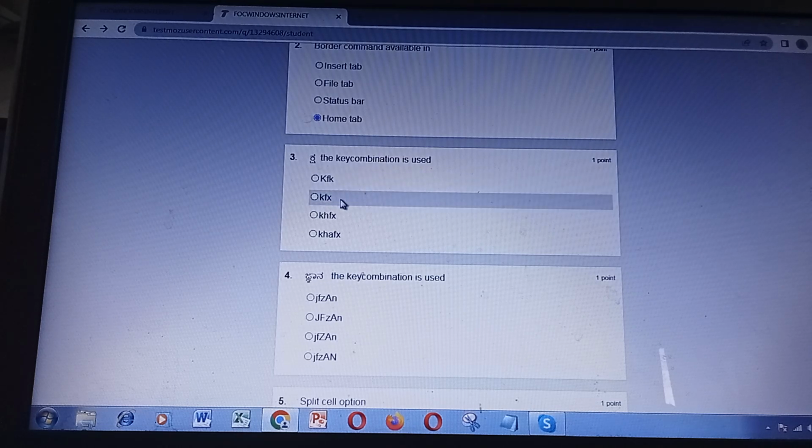The next option is KFX. Small k means it prints a small curve. Then F gives the vattakshara, and we need the vattakshara sha. So this is the right answer. The second one is the right answer to print the Kannada word ksha. The right option is small k, small f, small x.